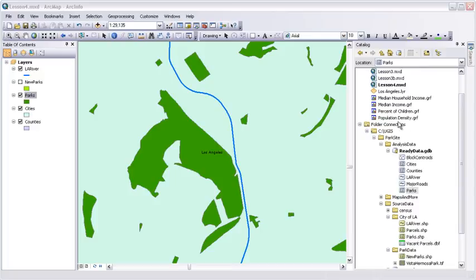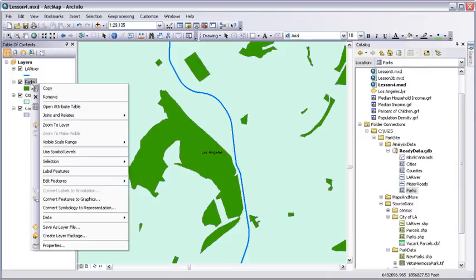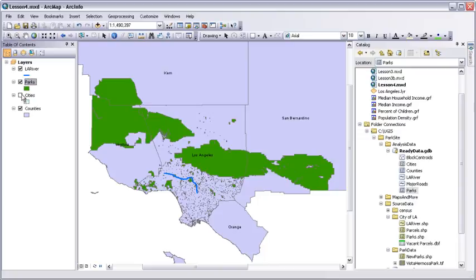Now we have all the LA parks in one data set. Let's remove the new parks layer and zoom out to the extent of the parks layer. This layer actually has more data in it than we need. Turn off the cities layer to clean up the display.